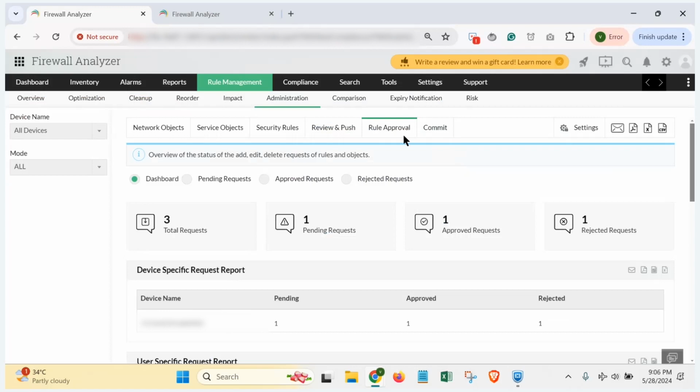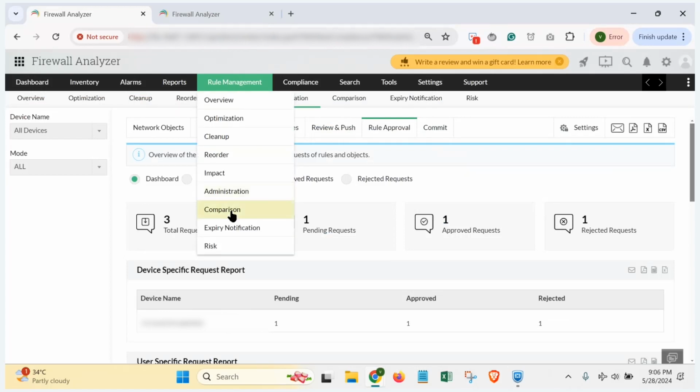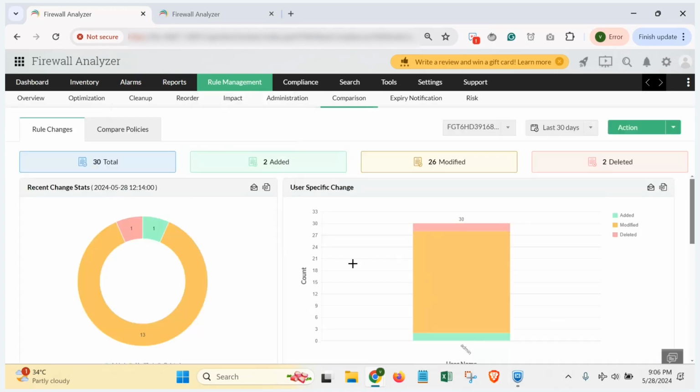And to access this feature, simply you go to rule management, and over here you select comparison. All right, so here you can see the newly revamped page of the compliance comparison feature. And over here, you can see all the rule changes that have been made to this particular firewall over a period of 30 days. And this is color coded and listed out over here.